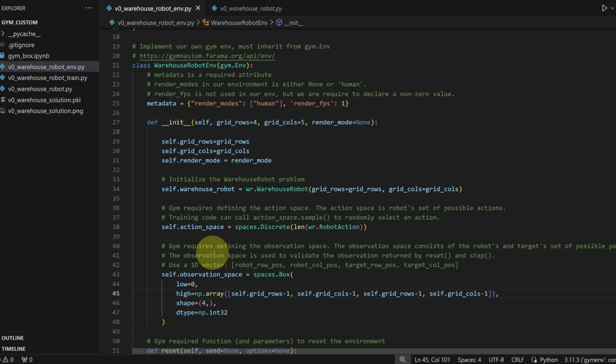Gym also requires us to define the observation space. When an action is taken, what is the state of the problem? What is the impact of that action? That is the observation. For us, we want the robot to be able to navigate to a target regardless of where the target is. So for that, we need to observe the robot's position and the target's position. And we can do that using a one-dimensional vector that looks like this. The first 2 elements are the robot's position, and the second 2 elements are the target's position.